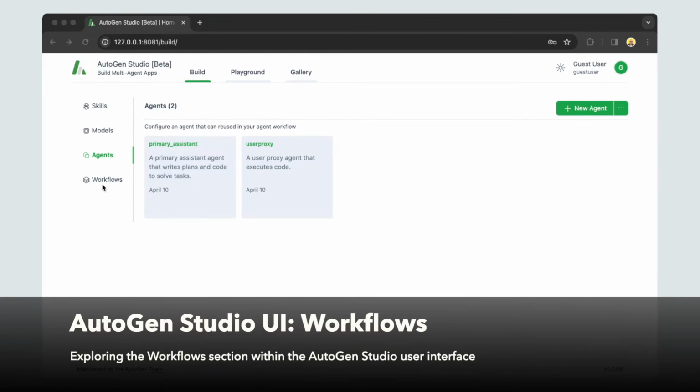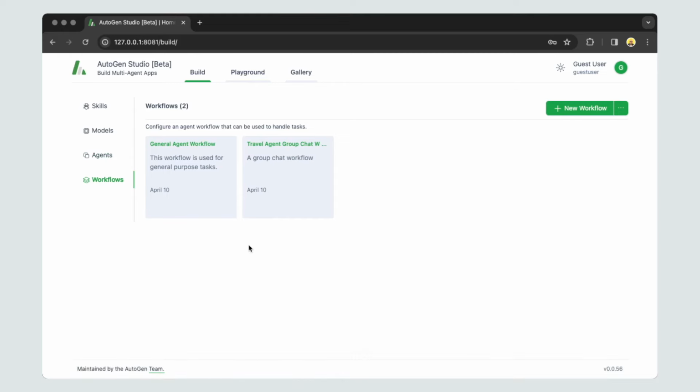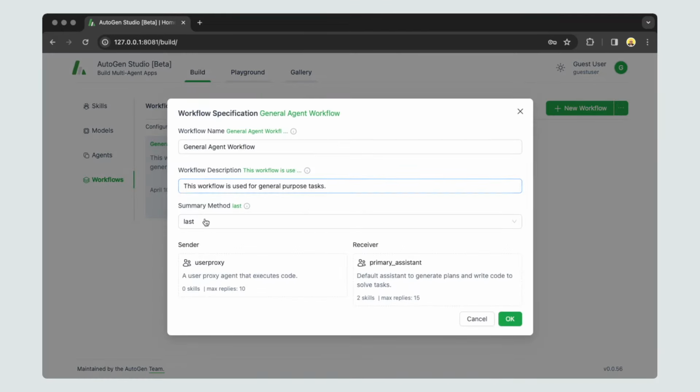Now, workflows lets us define how these agents are going to be talking with each other. For example, we have the general agent workflow, a 2-agent setup where we have the user proxy, and this agent is going to be, like I said, executing tasks on our behalf. And we have a primary assistant, which is the other agent that's going to be using the large language model to generate text and to generate code. And that code is going to be executed by this user proxy.